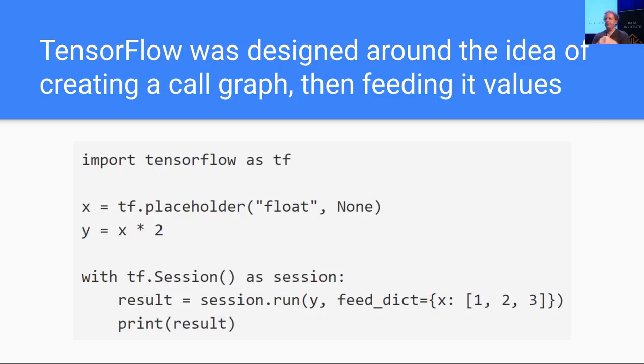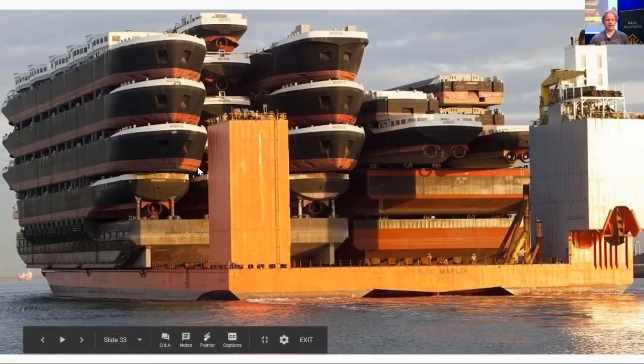And because TensorFlow was built this way, TensorFlow to me does not behave like a plane. It behaves like a ship, or actually a ship designed for shipping ships, or actually a shipping ship designed for shipping ships, which is this particular one, the MV Blue Marlin.